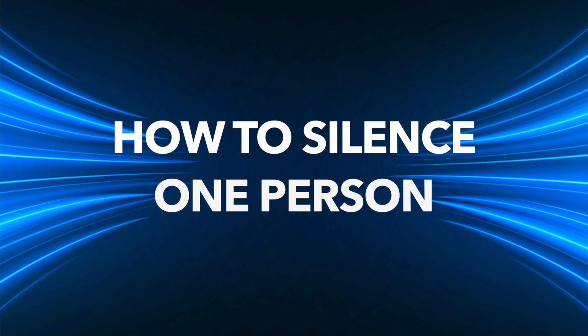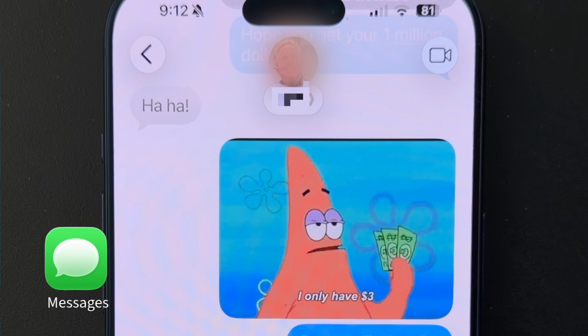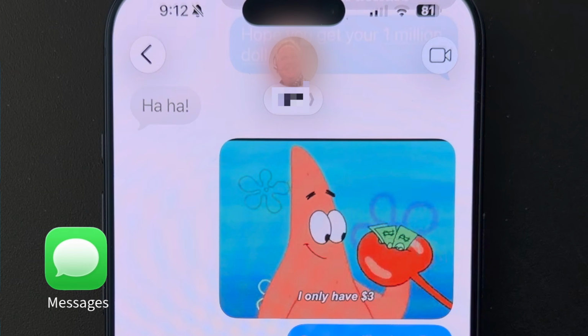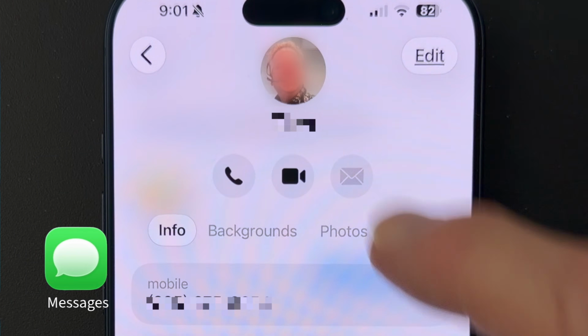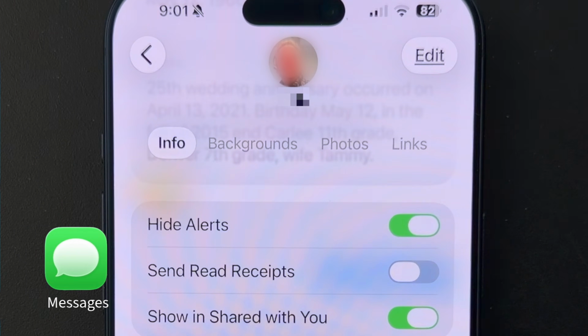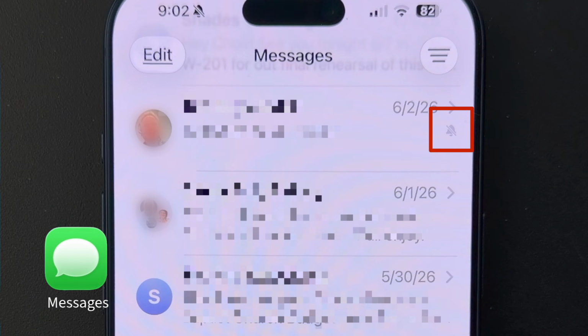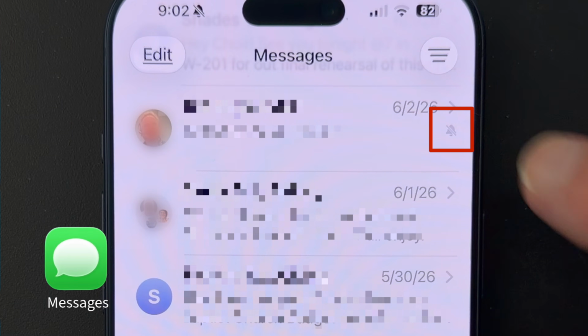We all have that one person, whether it's a needy coworker or that friend who always seems to send you those memes at all hours of the day. You don't want to block them. You just desperately need a temporary break from them. You already know how to open Messages, tap their profile, and turn on Hide Alerts, but that only silences their text messages. And you see that little bell icon with a slash through it as a reminder that you said it. But here's the problem. If they call you, your phone is still going to ring.